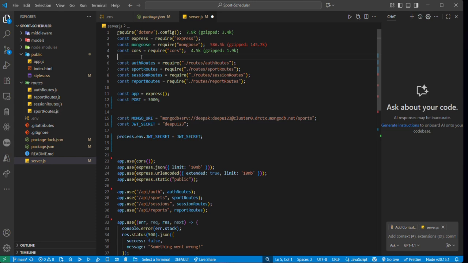And Express, to integrate Express.js into our website. And Mongoose. Mongoose is a library used to integrate MongoDB into our Node.js. Cors. Cors is cross-origin resource sharing, used for cross-origin requests between different servers.